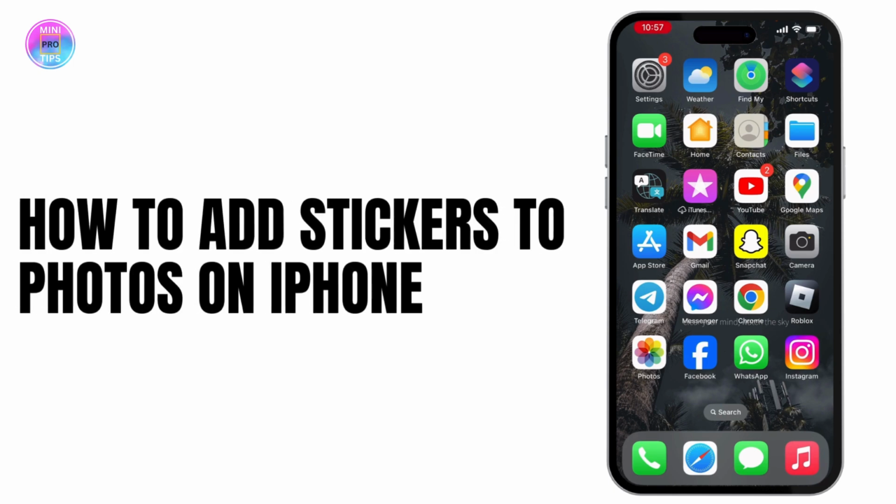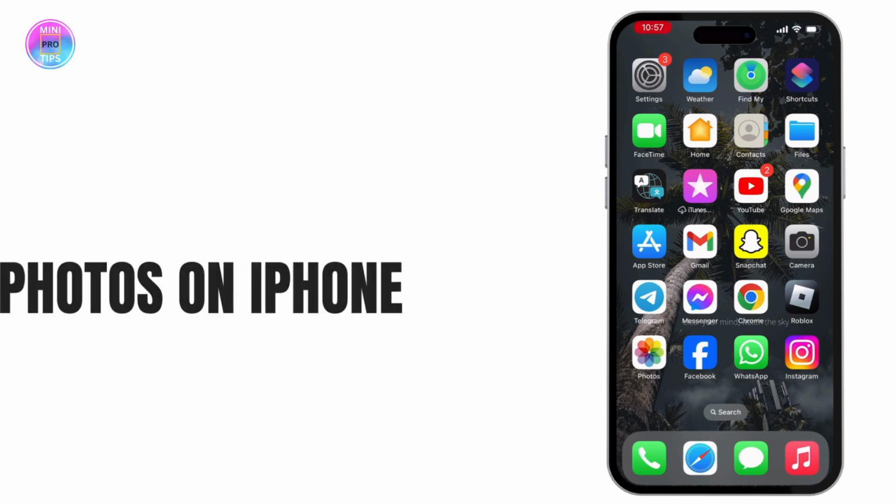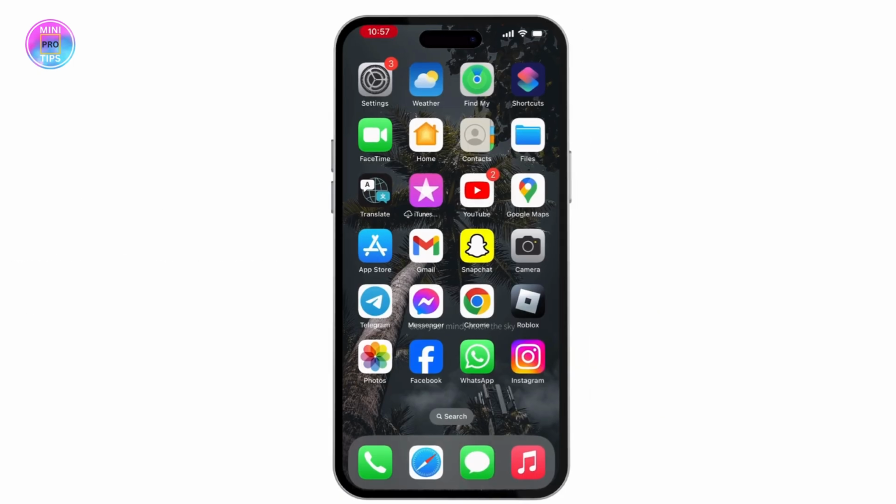How to add stickers to your photos. If you want to add cool and attractive stickers to your existing or just clicked photos from your gallery, then this video is for you.